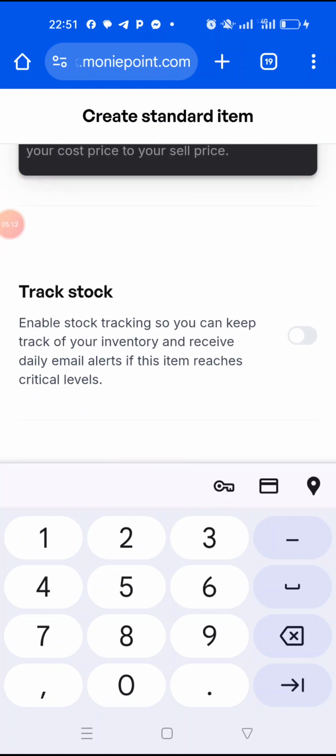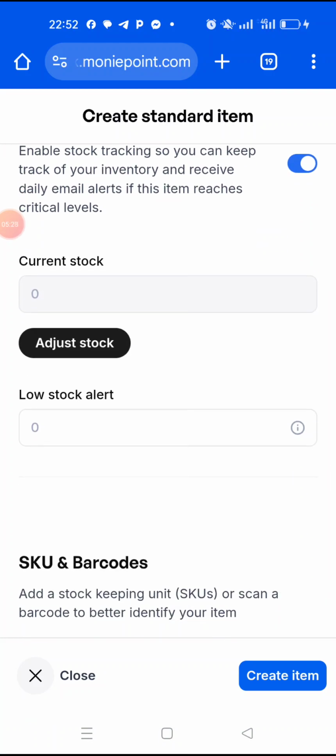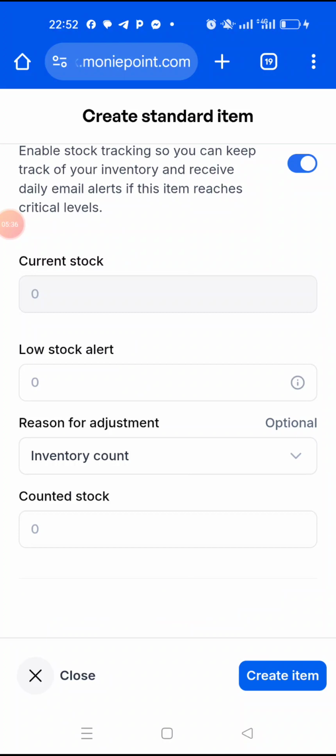Then this is where you track stock. Now, how many ampiclox do we have in store now? So here you enter the smallest unit sold in the store. Okay, if the smallest unit they sell is sachets, you will have counted how many sachets we have in the store. So you click on adjust stock.